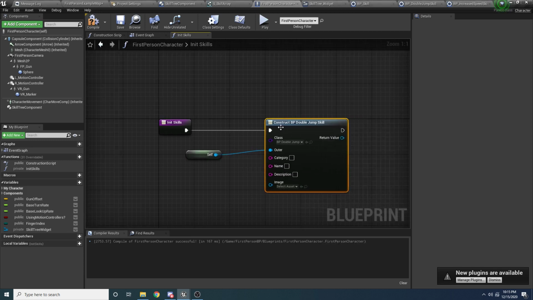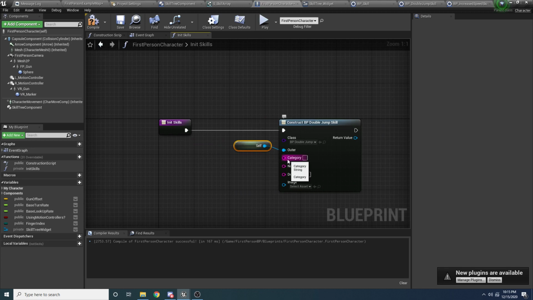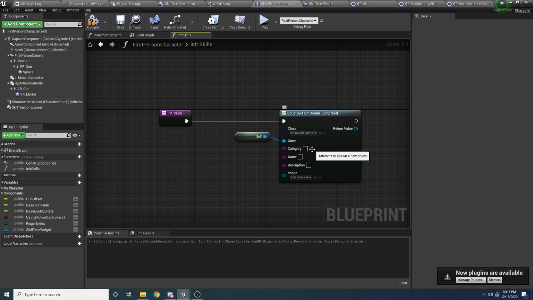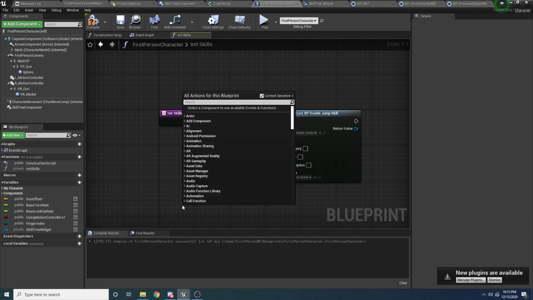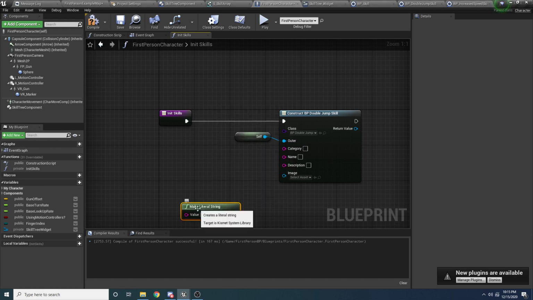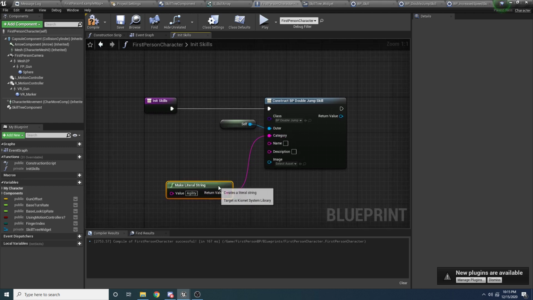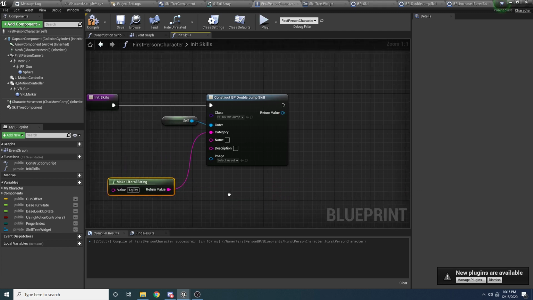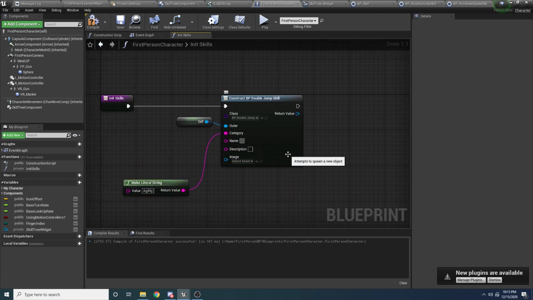And then the category here is pretty important. This needs to be the same for all skills that you want to be in the same category. So just to avoid having to type this twice, I'm just going to say make literal string, and I'm just going to type it here. So this is my agility category, and so I'm going to pass this in here, and then we'll just pull from this whenever we need it again. And then for the name, this is the double jump. So let's say double jump.